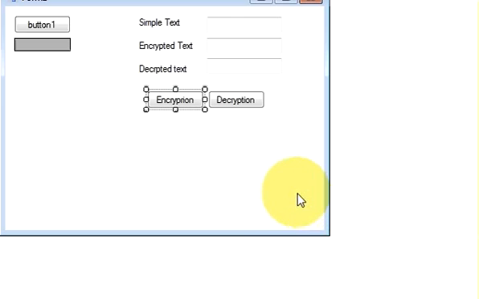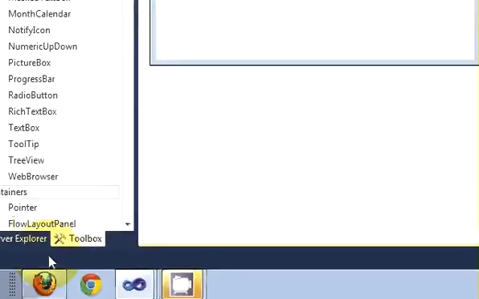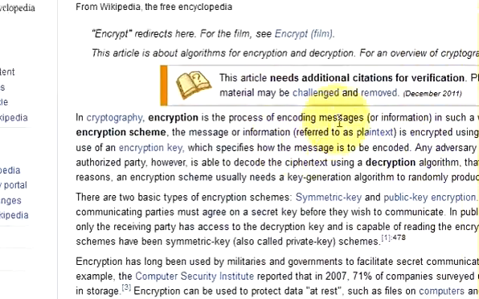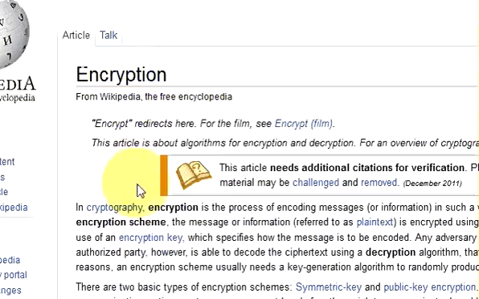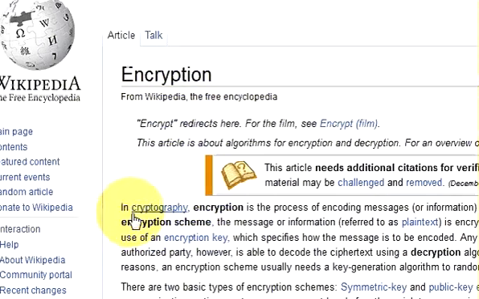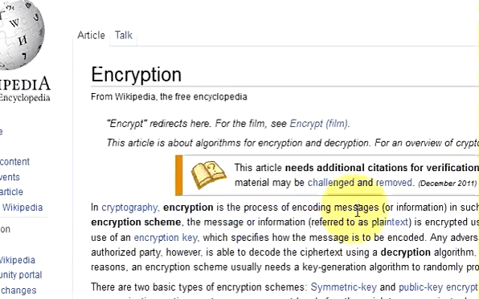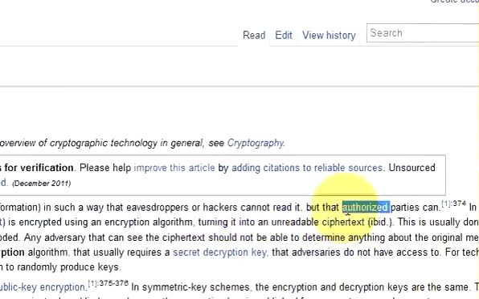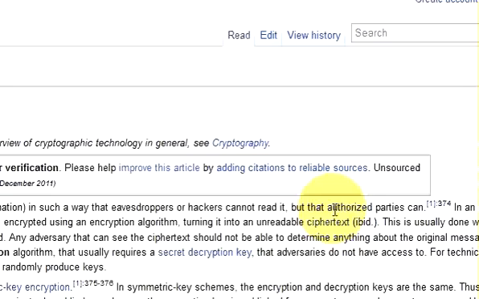In this video I will show you how to encrypt and decrypt data using your C# Windows Form application. So let's first quickly see what encryption means according to Wikipedia. If you search for encryption, then according to this line, in cryptography, encryption is a process of encoding messages in such a way that hackers cannot read it, but the authorized party can.